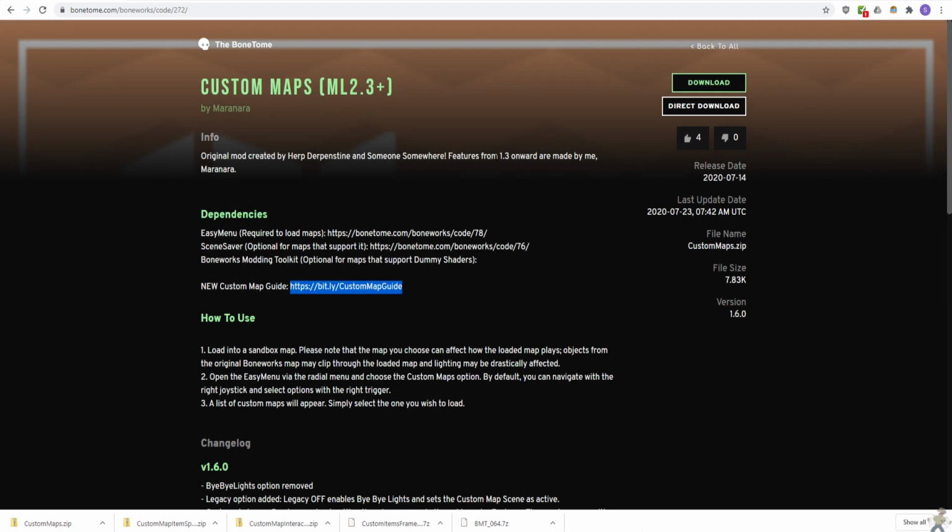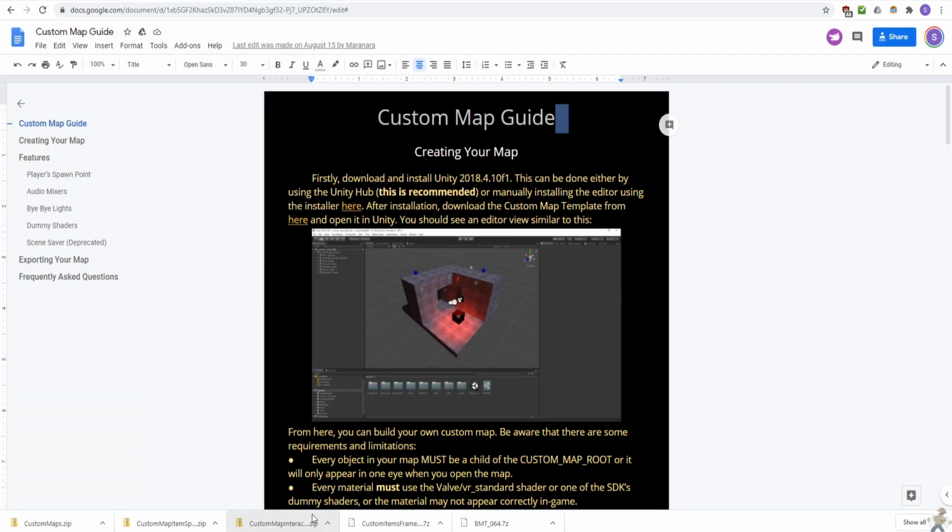You get the custom map template by following the link to the custom map guide found in the dependencies listing for the custom maps mod on Bonetone, or by simply going to bit.ly custom map guide. Within this guide is a link to the custom map template.